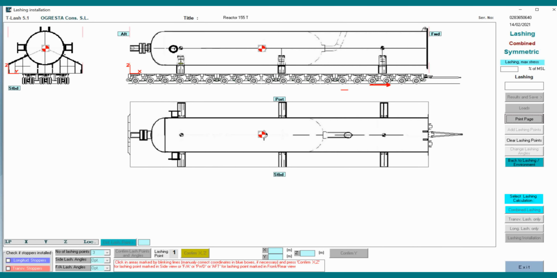And let's start. X, Z here. Confirm. And Y to the edge of the picture. Okay. Here. Second one. Again here on the same position in this view. Here it is. And the third one. Here it is. Okay.